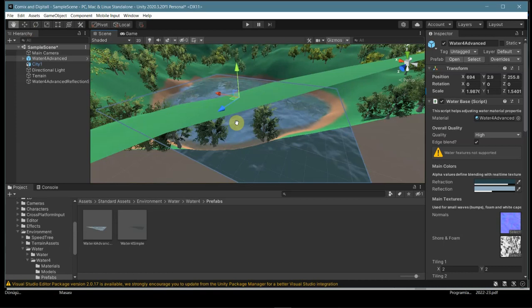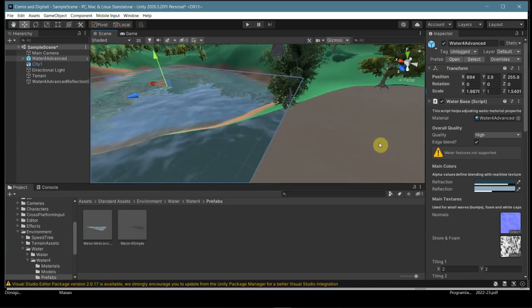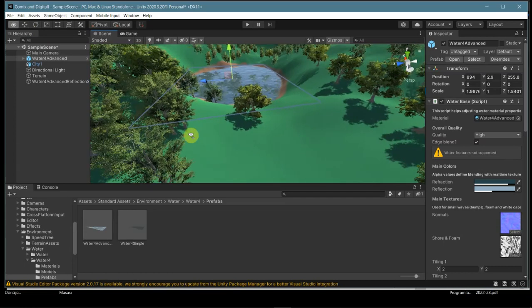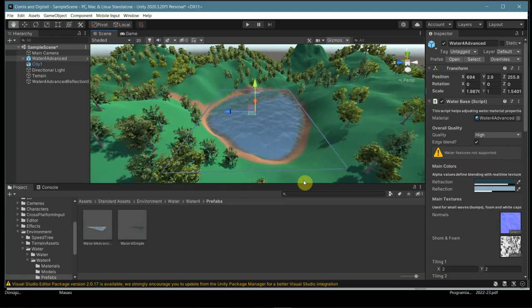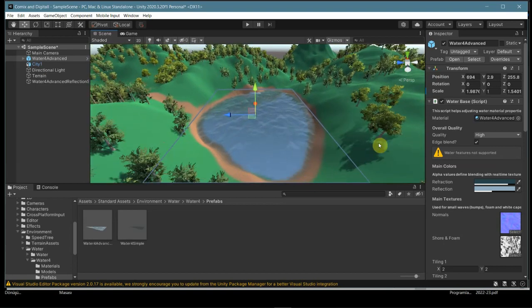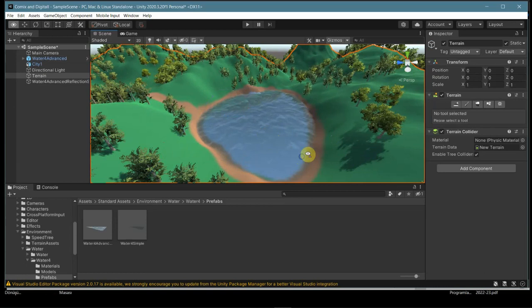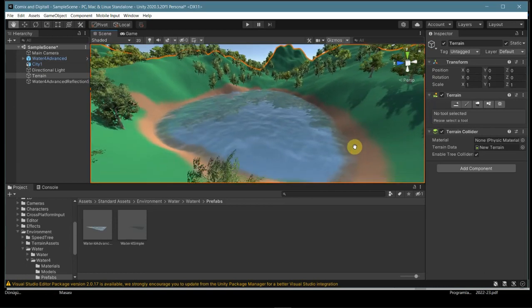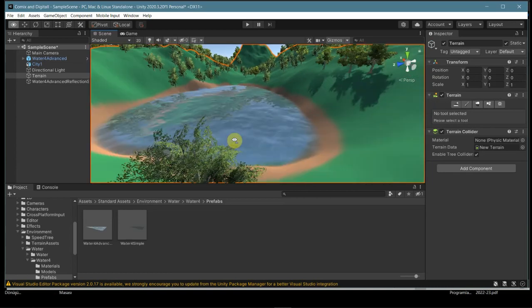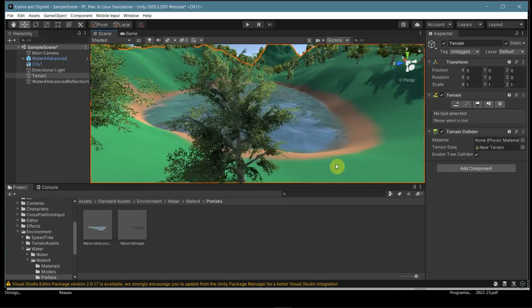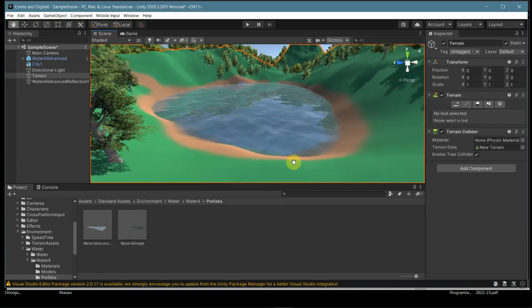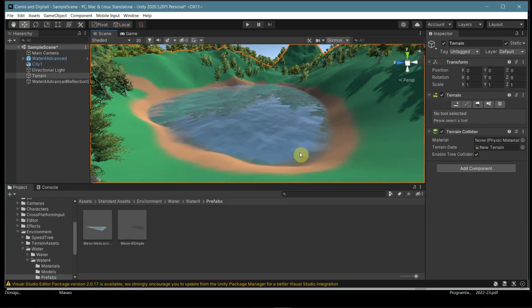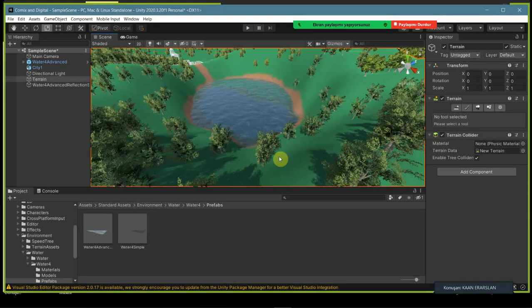So when you see it, there is a lake here. And you can see the reflections and wave effects easily. But of course, when we start our application, you will also see an animation on the lake surface.